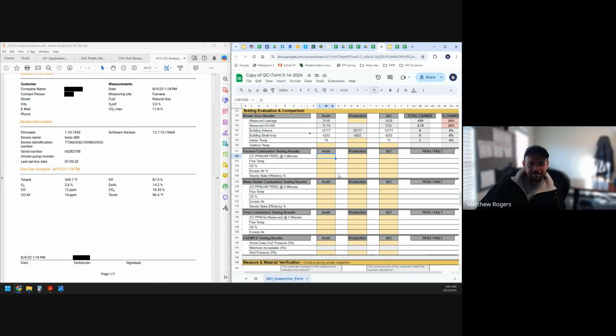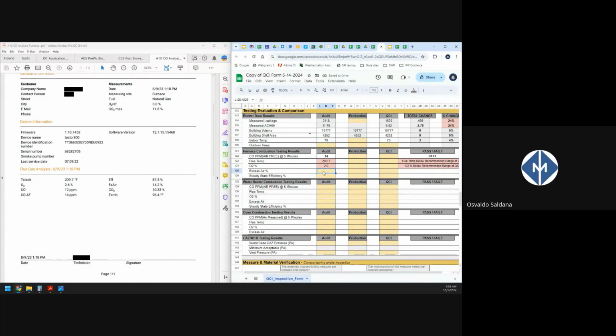Okay. Thank you. Okay, so based on our combustion analysis here, Waldo, this might answer your question. Oh, that's pretty cool. Yeah.